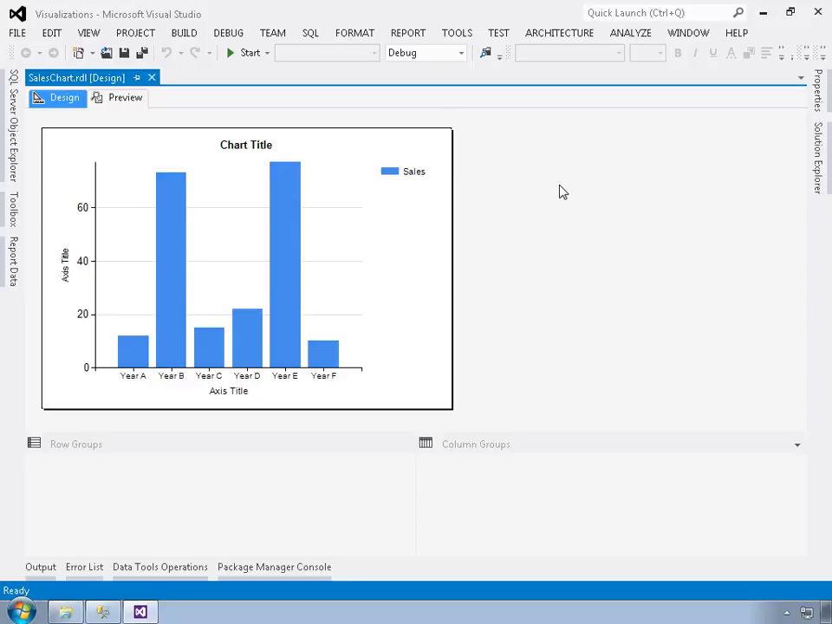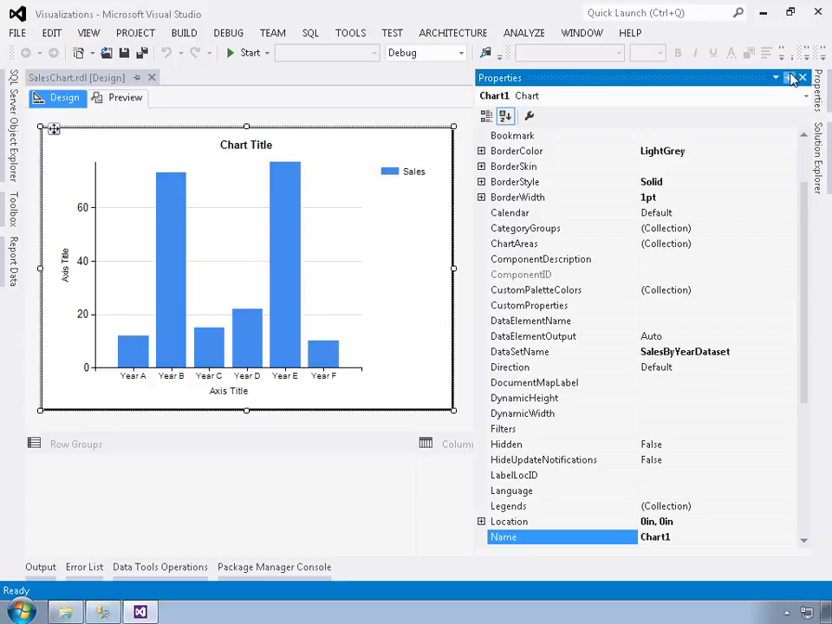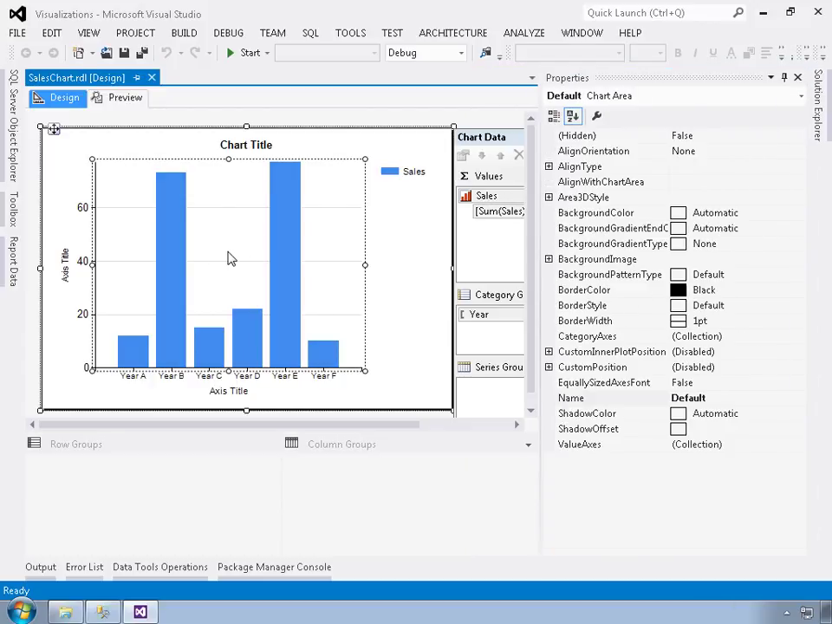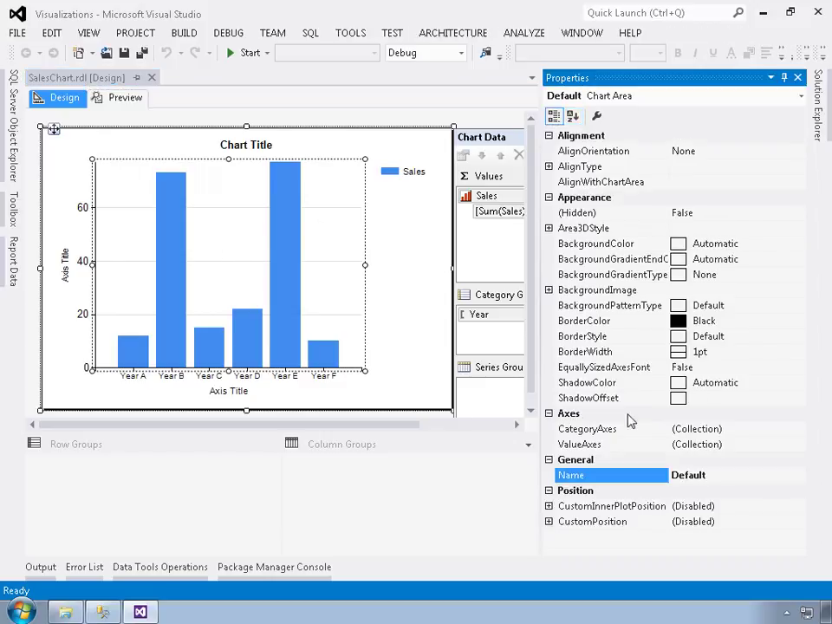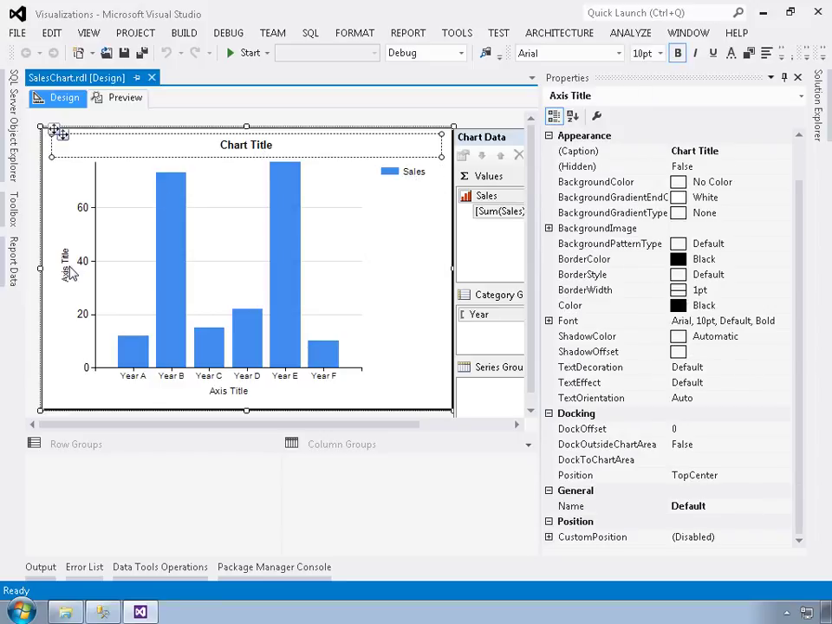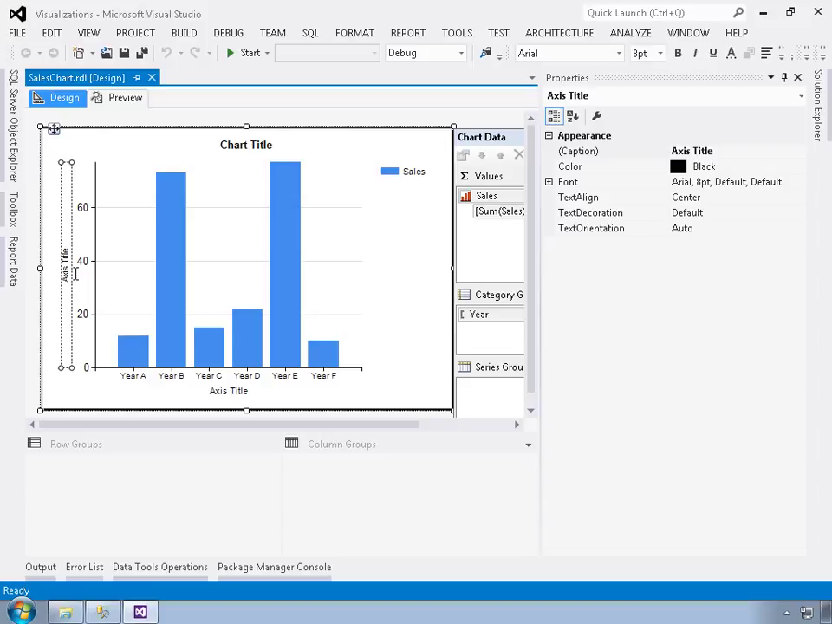You can select just about any part of the chart and then set its various properties here within the Properties window. So there I've selected the chart portion of it, and you can see the categorized list of properties that are available for customizing that part of the chart. I can select the series legend there, and also the chart title, the axes, and so forth.